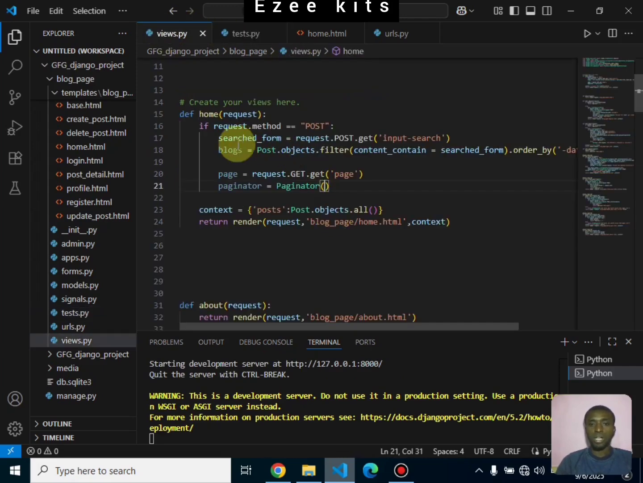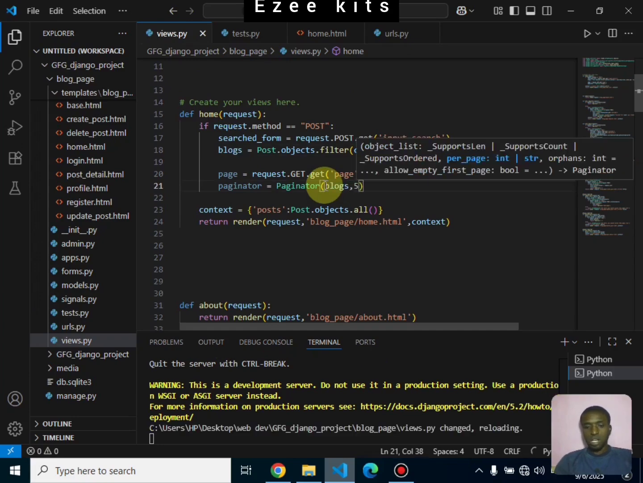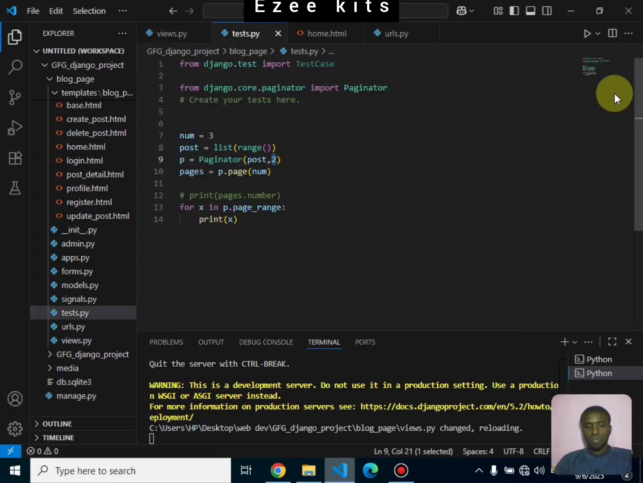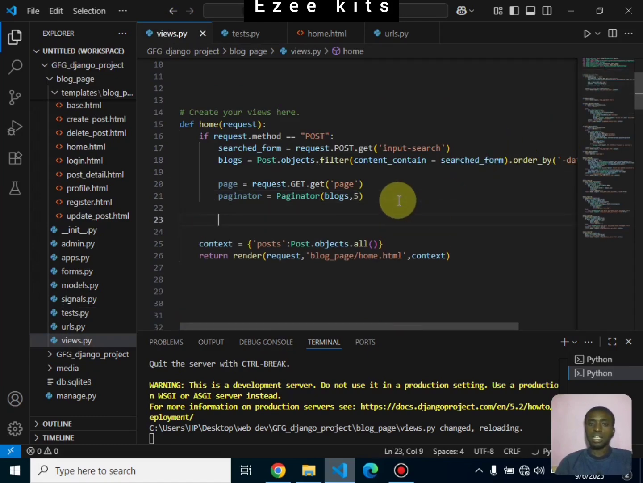So remember, the first one is going to be the title of the blog. We're going to say this is the blog, and how many content items do we want on our page? Let's say I want 5. Here we set it to be 2, but I want it to be 5 in my scenario. With that being done, sometimes an error might occur.